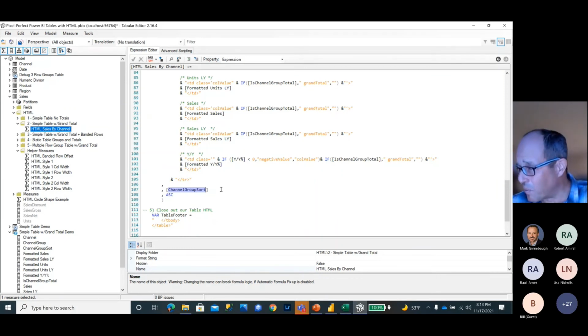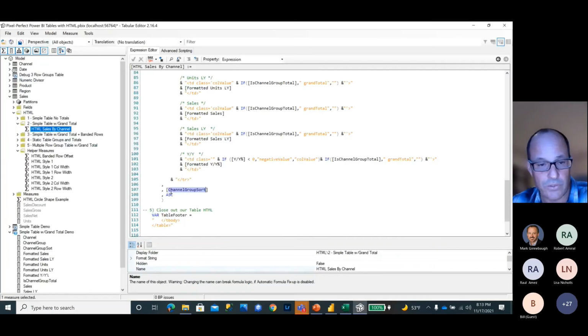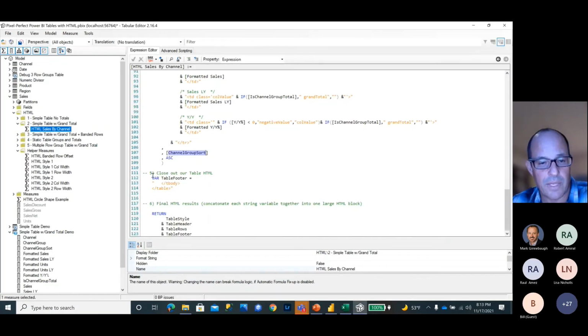Later on, I have an example of grouping on 3 levels, and I need to be able to sort that, and you'll see the technique that I use for that. But right now, we invented that channel group sort field, if you remember, the 1, 2, and 3, and the number 4, more importantly, for the total. And now we're going to use that in the concatenate_x. Then we close things out, and what we return is a long string that appends the style, the header block, your row block and your footer block, right?